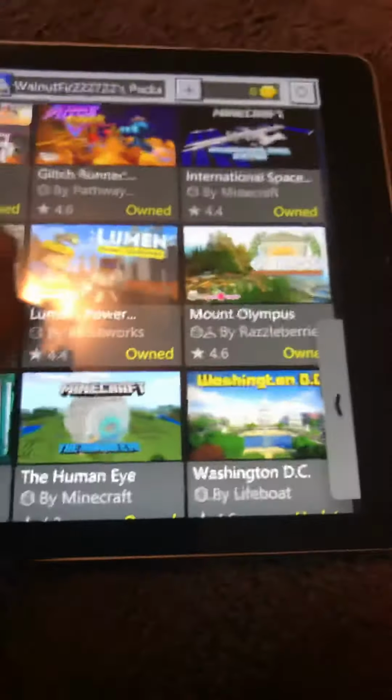So in the meantime, I never played this, but Lumen Power. I don't know what this game is. I never played it before, so this is my first time playing, all right? Let's create this.